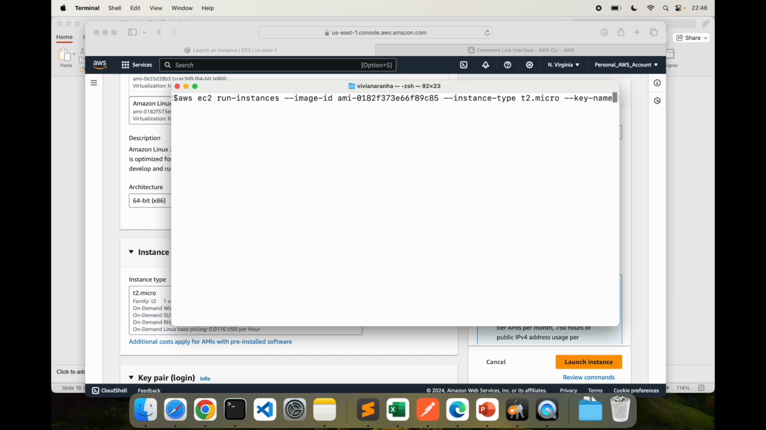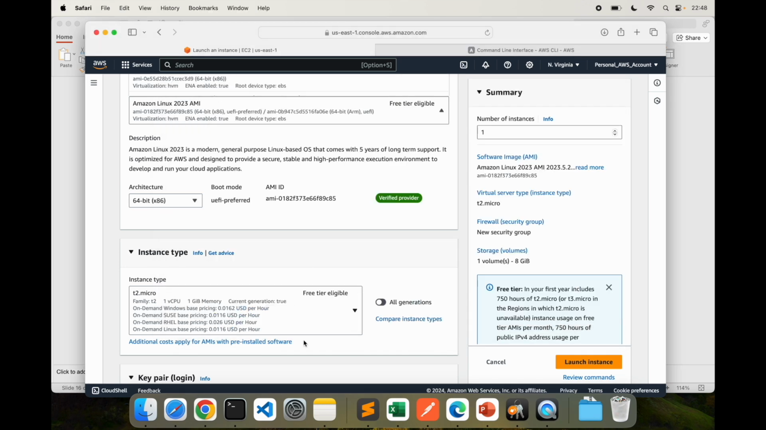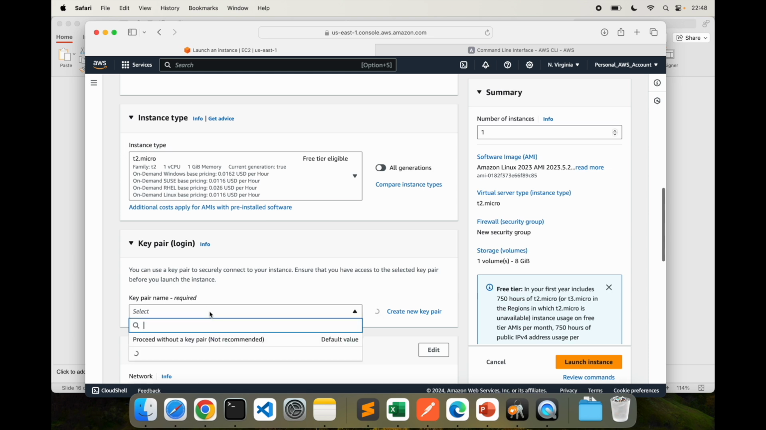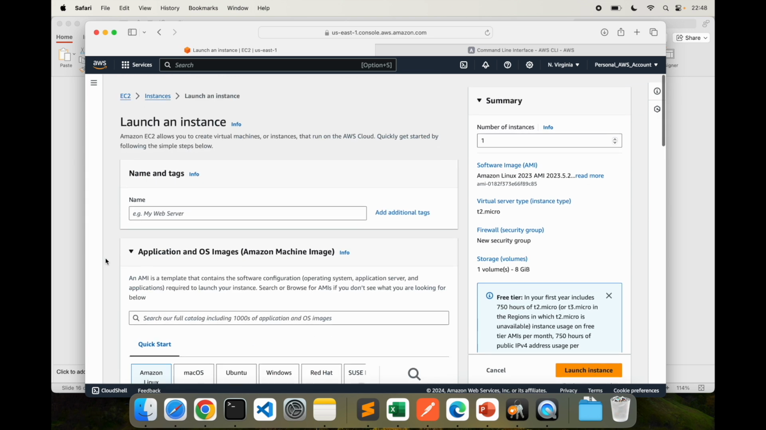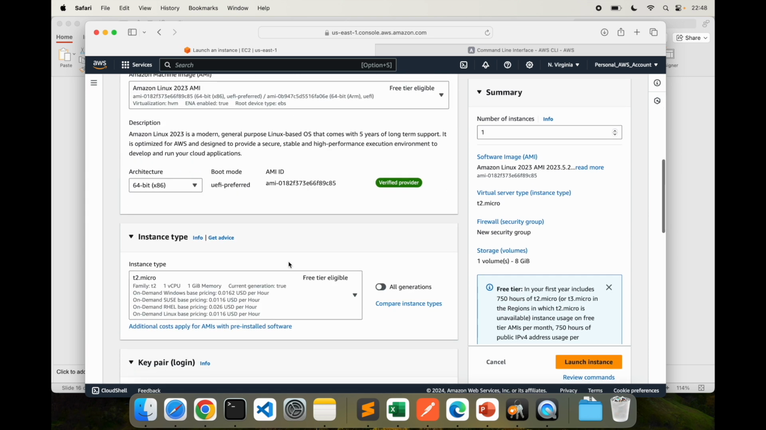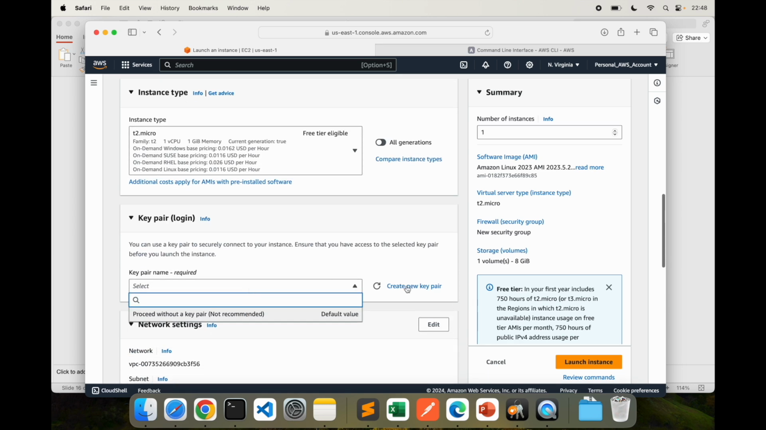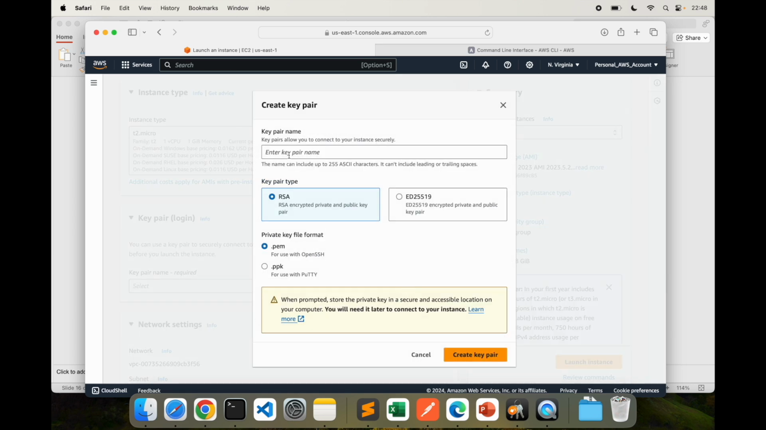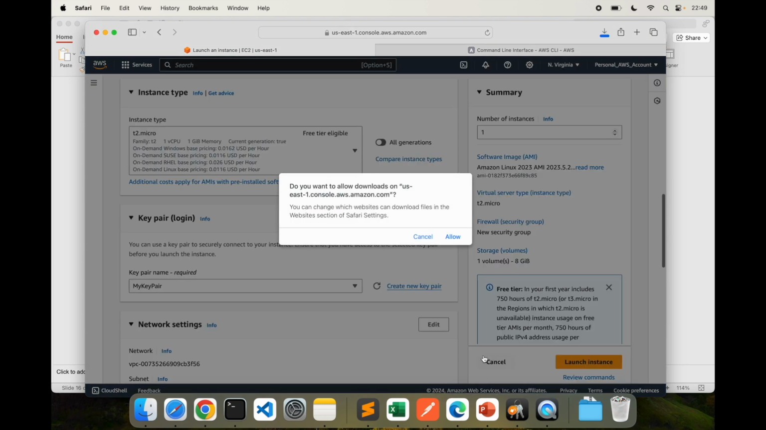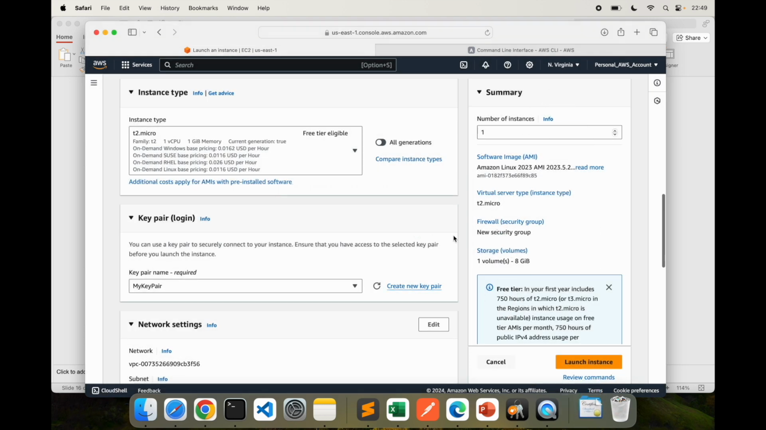Next, the thing we want to give is the key name, which is the key value pair. For this, I have not created a key value pair, or I don't have any key value pairs right now. So what I can do is create a new key value pair. I'm going to give a name here, my key pair, RSA PEM, create key pair, and it asks me to download. So once it's downloaded, I'll make sure that it is available. That name is my key pair.